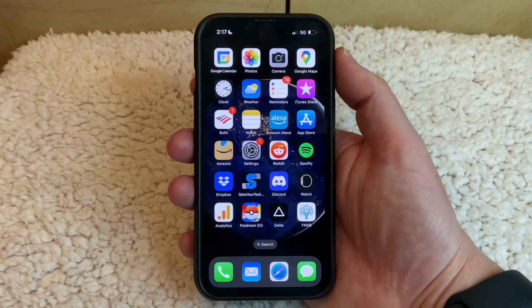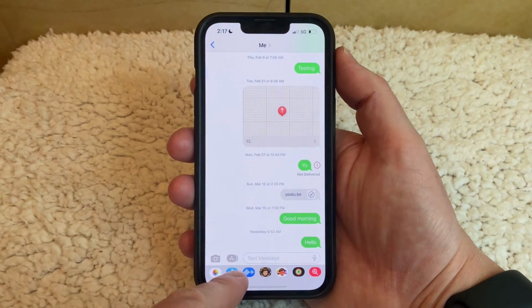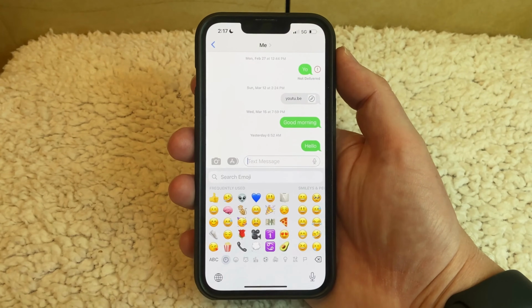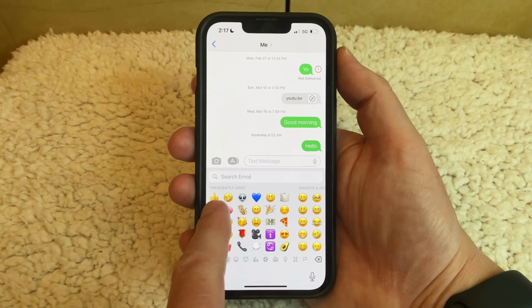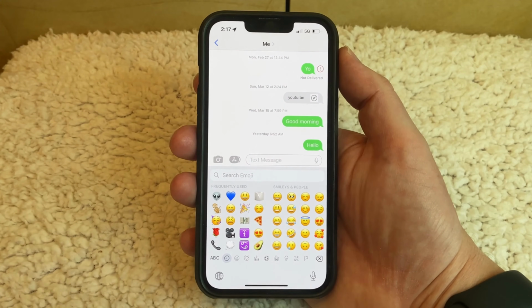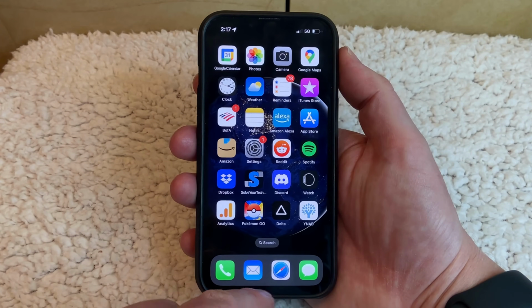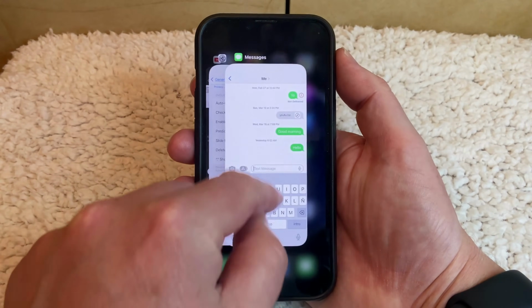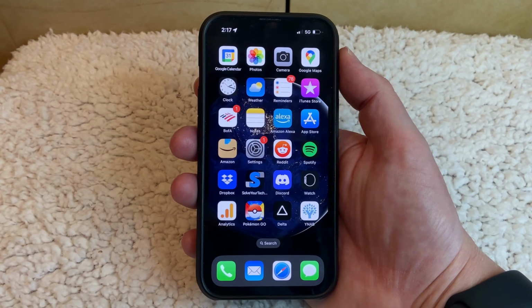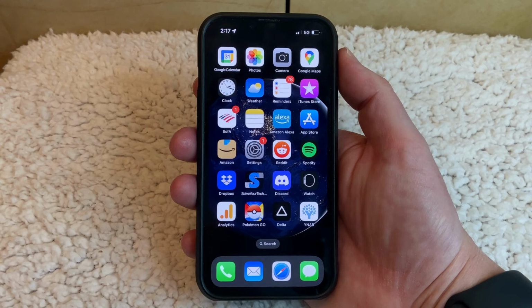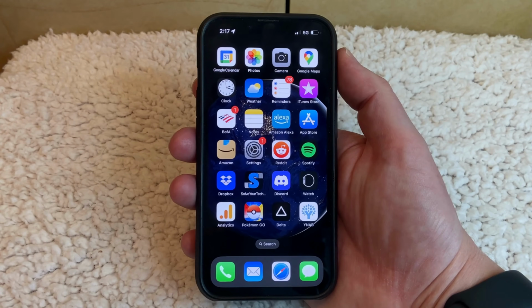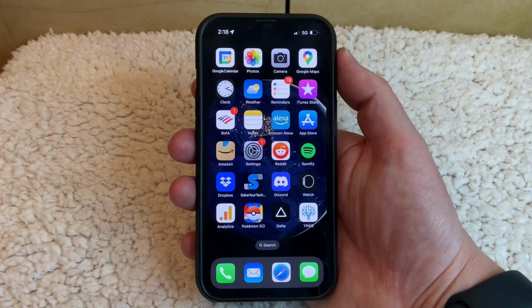Now you can go back to your Messages app and open that conversation and then tap the emoji button, and you'll see that the stickers should be gone from the left side of the keyboard. If they're still there, then you may need to close the Messages app like that, and then you can try opening it again to see if the Memojis are still gone. If for some reason they are still there, then you may need to restart your iPhone instead.